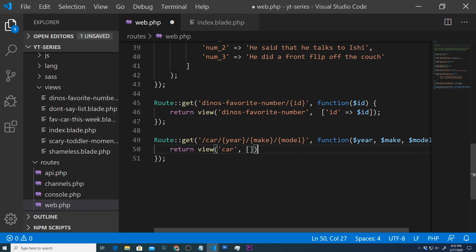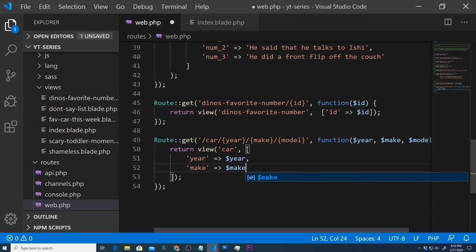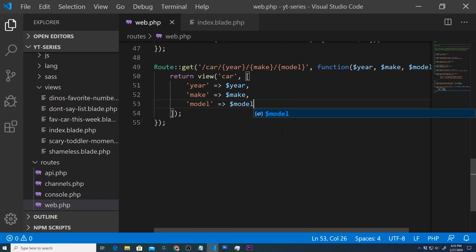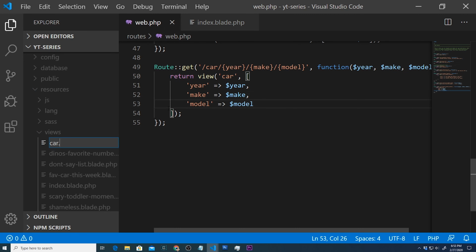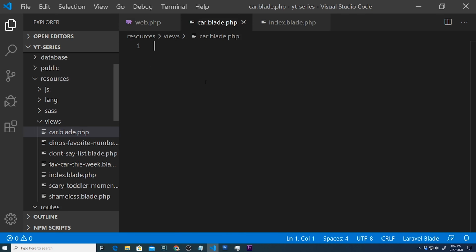We're gonna have to pass those URL arguments to the view. So we'll say year is equal to year, make is equal to make, and model is equal to model. All right, now that we have our route, let's go and create a new view, and we'll call that car.blade.php, since that's what we specified right here.